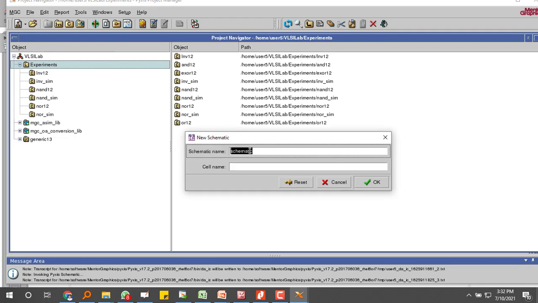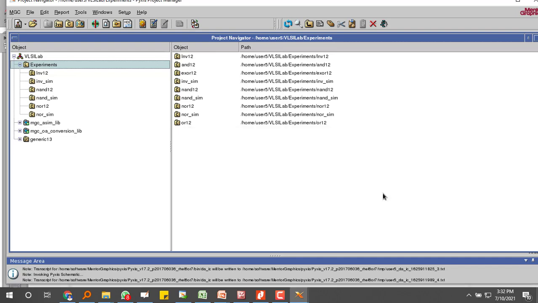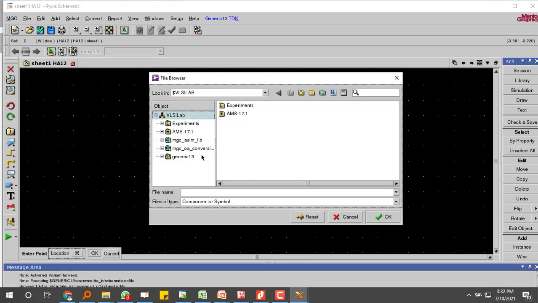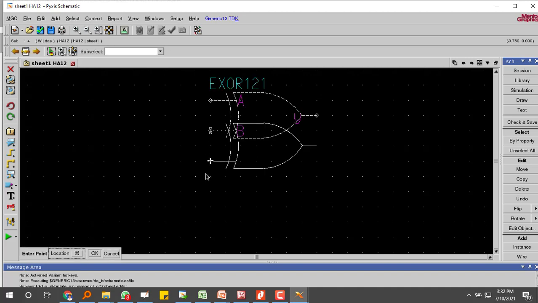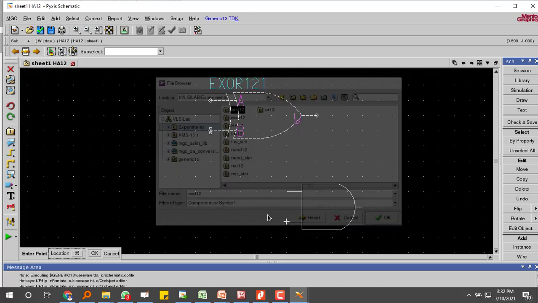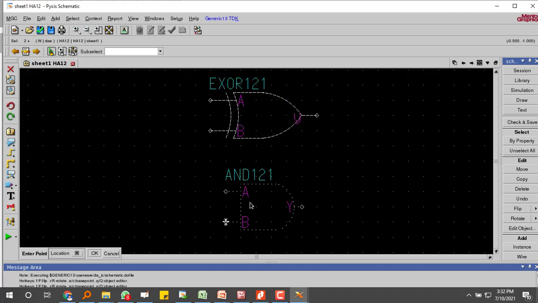So now I will be going to design a schematic for the half adder, HA12. So for the half adder, first of all I need to have an exclusive OR gate, then I will be getting an AND gate.